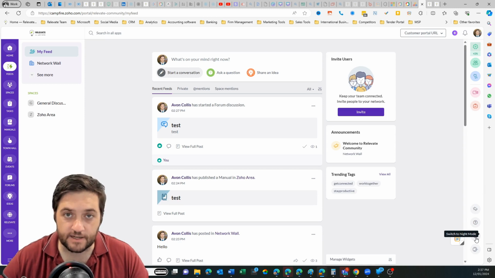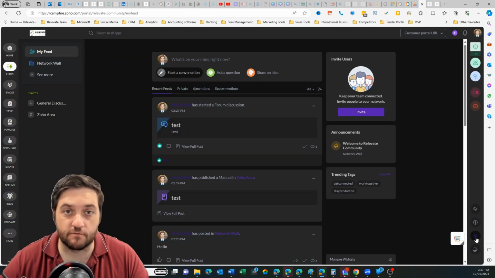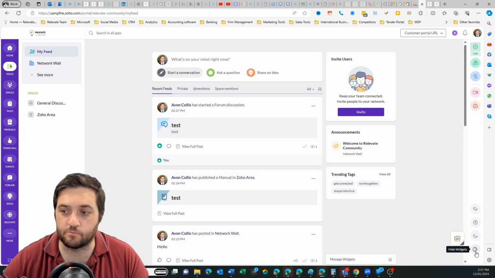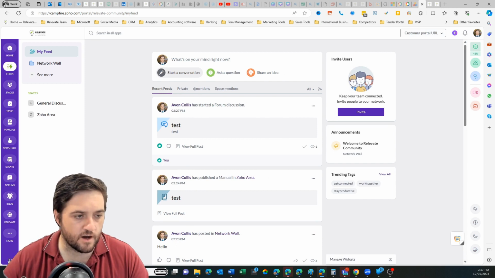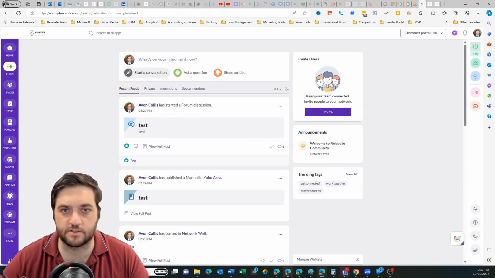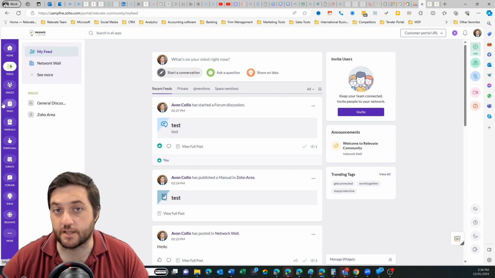For those of you that like dark mode, we do have the ability to flick that to night mode, which is effectively dark mode. And then hide widget, so you can hide those sidebar widget pieces. You can also hide this menu off to the left here just to get a little bit more screen real estate. Personally, I have a wide screen. I like to see more things that are on the screen.